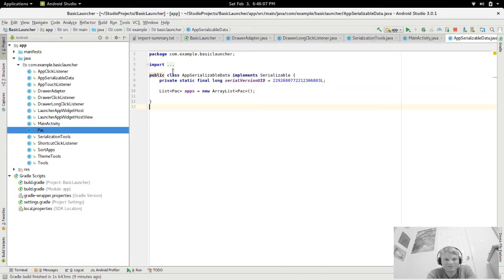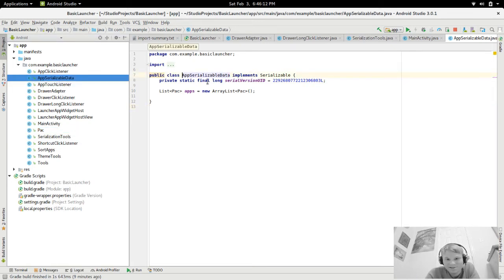So this might be a little out of order, but for the apps we have a serializable to hold all of our apps, and we're using a pack. Now for shortcuts, it's a little different. We could add another list inside of app serializable data, or we could make a shortcut serializable data. For loading purposes, I think we should have separate ones.